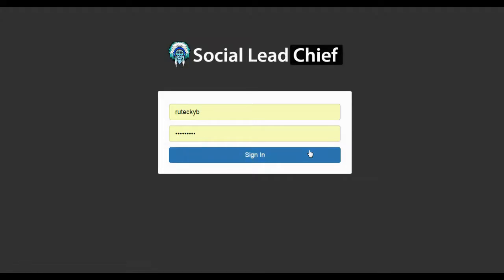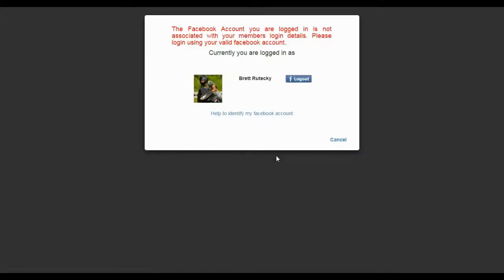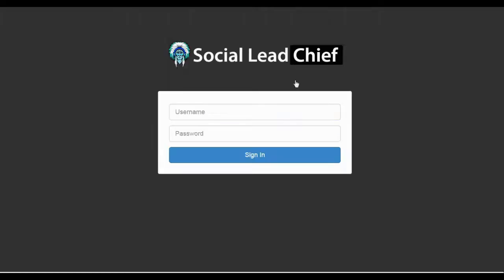And then I have to log in again. And it says the Facebook account you are logged in is not associated with your members' login details. Please log in with your valid Facebook account. All right, well, that actually is the account that I logged in with last night. It's the only one I got. So let me try it again.